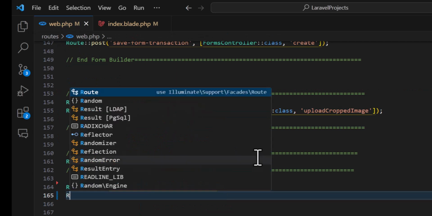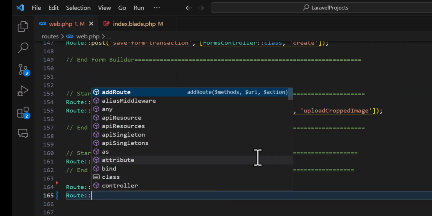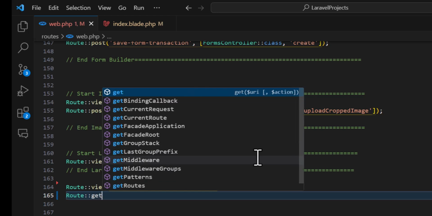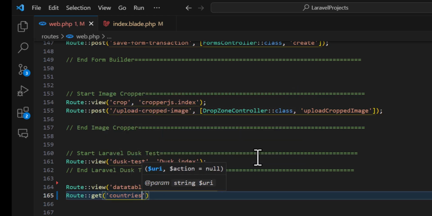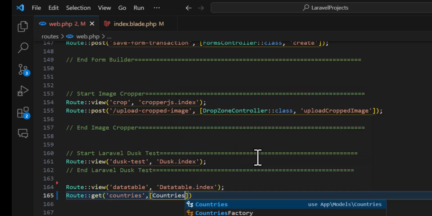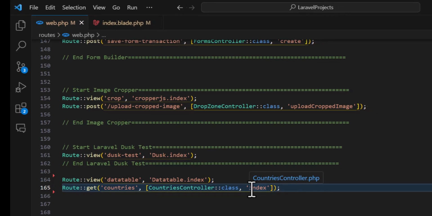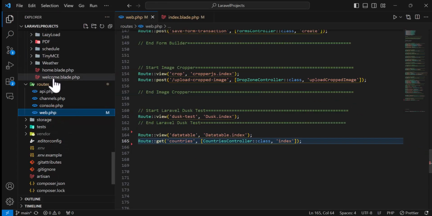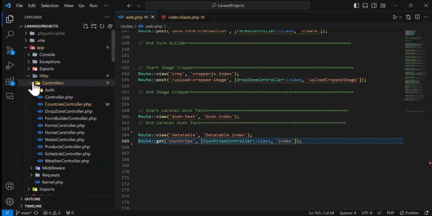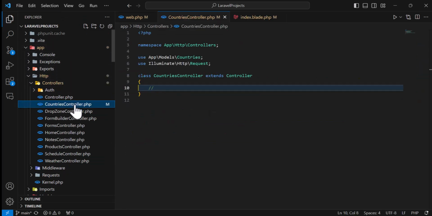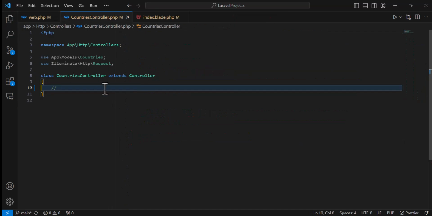In here, let's create our route to get the data. So I will type Route::get and countries. Then after that, inside CountriesController::class, the method is index. So index. Now let's go to our controller and create this method. So let's go to our files, app, Http, Controllers, and CountryController. In here, let's create our method.